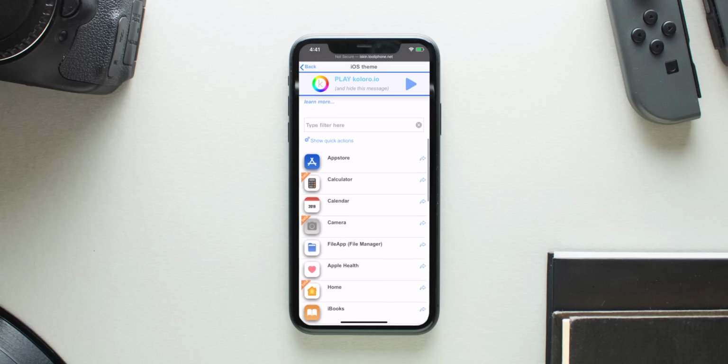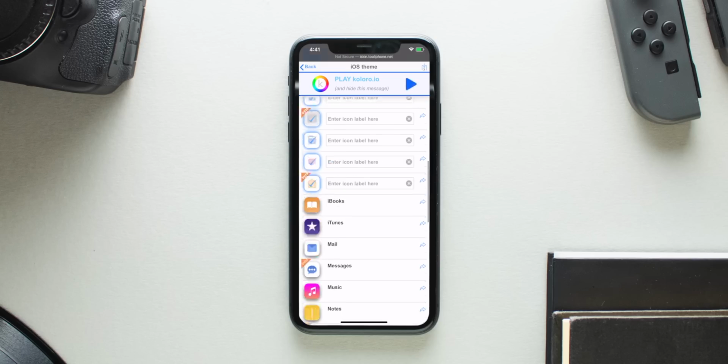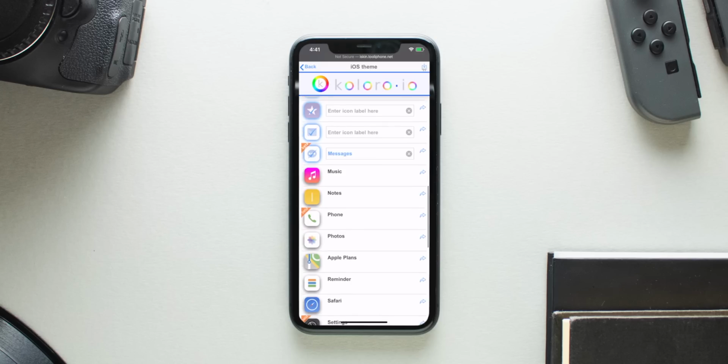And then from here, what you want to do is just tap on each icon that is available and then hit the little X next to its name so that it doesn't have a name under it, so that it doesn't have any icon labels. Like I mentioned, when you don't have icon labels under your apps, they look so nice.